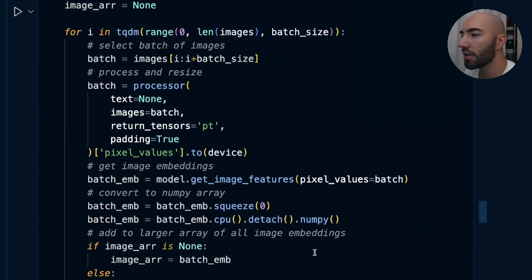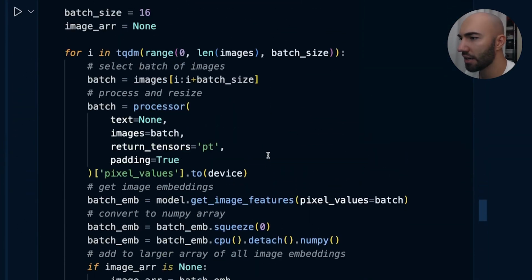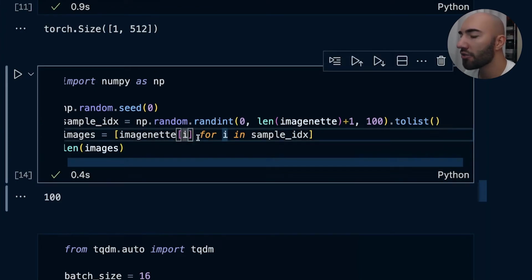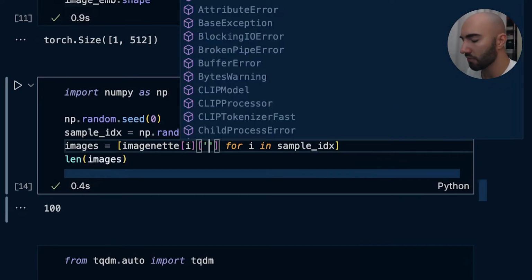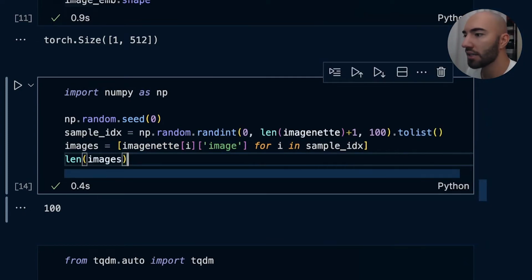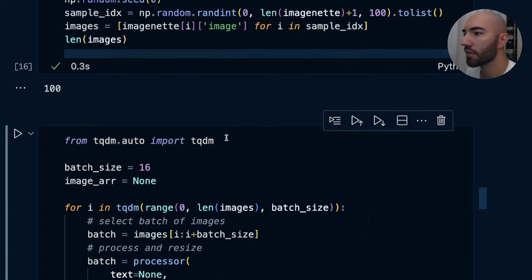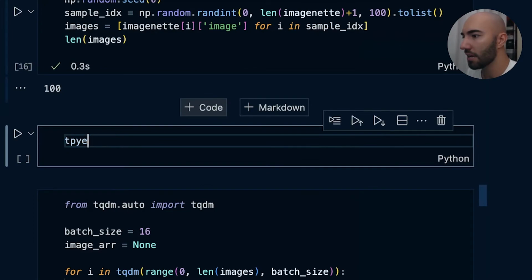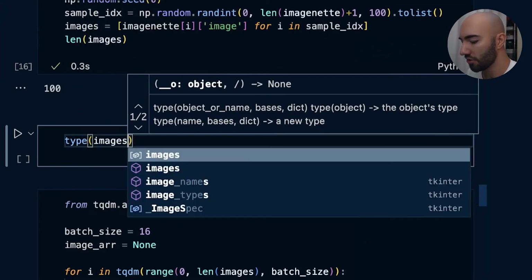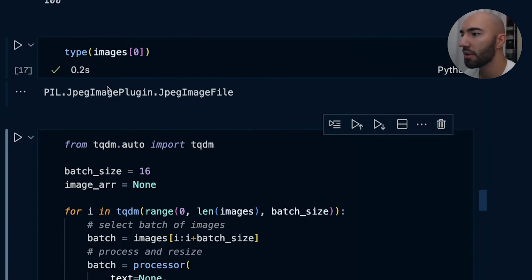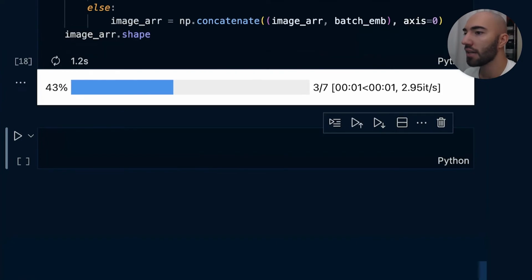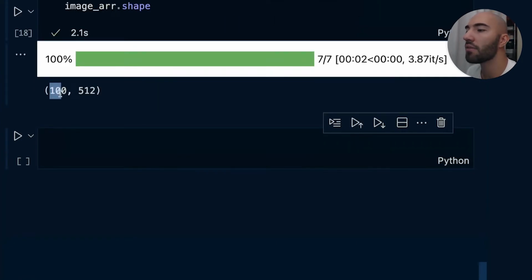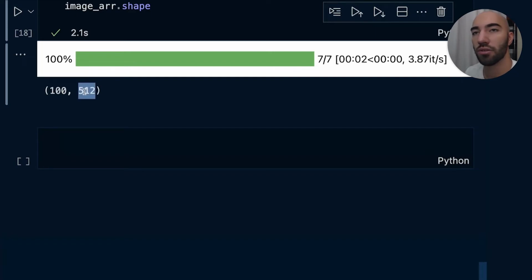So we come up here. I made a mistake in the code. Here I'm actually pulling in the full row or record at any one time. We don't want to do that. We want the image itself. So run that again. And now if we check the type of images[0], we should see it's a PIL image. Yeah, cool. We have a PIL image here. Now we can run this. It won't take long. And now we have 100, 512-dimensional image embeddings from our dataset.